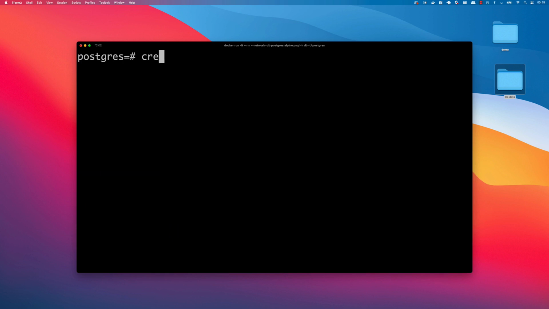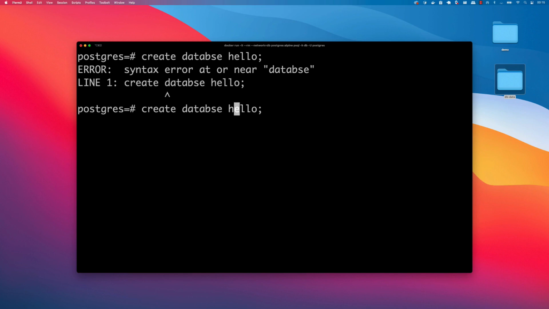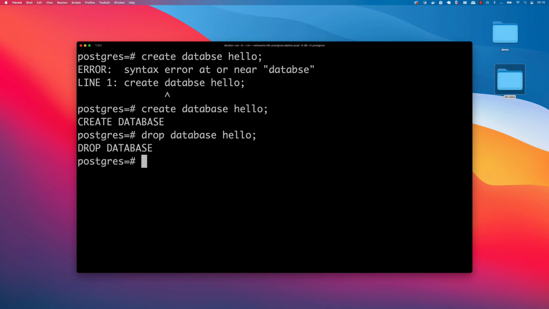If you want to create a new database, you can say create database and then hello, semicolon there. And if I get this correct, so create database hello, and you can see that works. And I can delete as well. So drop database hello, and there we go. So this is super nice.